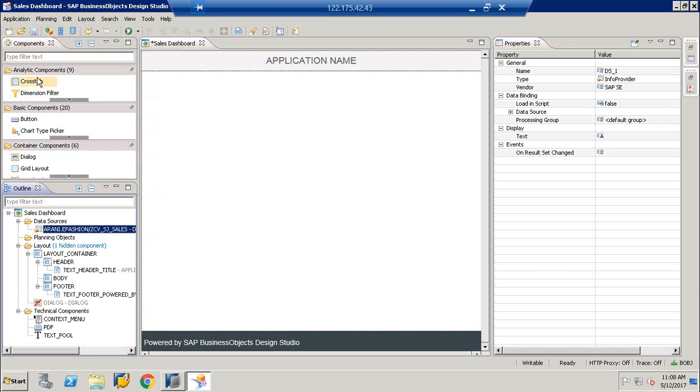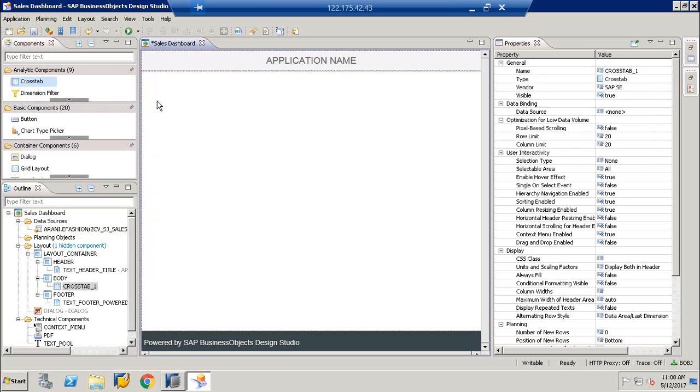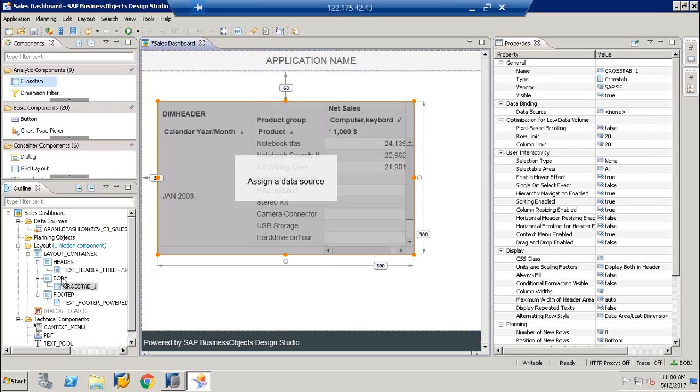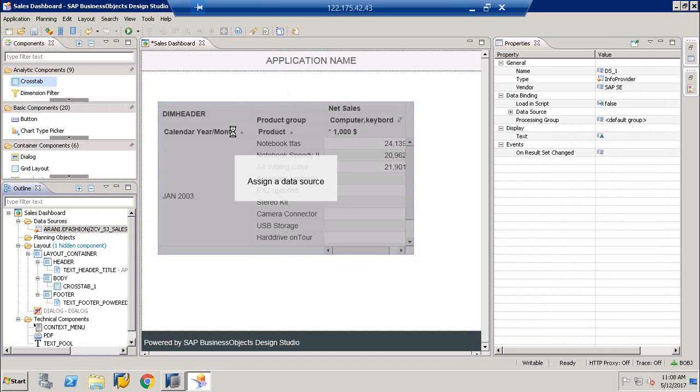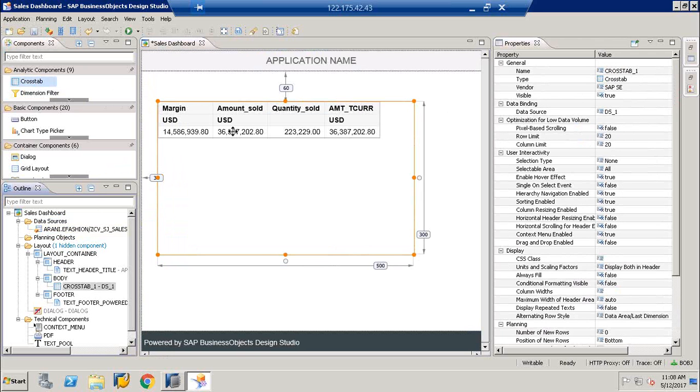So for that, if you see under the analytic components, here I have something called a cross tab. So just simply do a drag and drop. Now I will assign this data source to the cross tab. So just simply drag and drop. Here you can see these are the 4 different measures available.